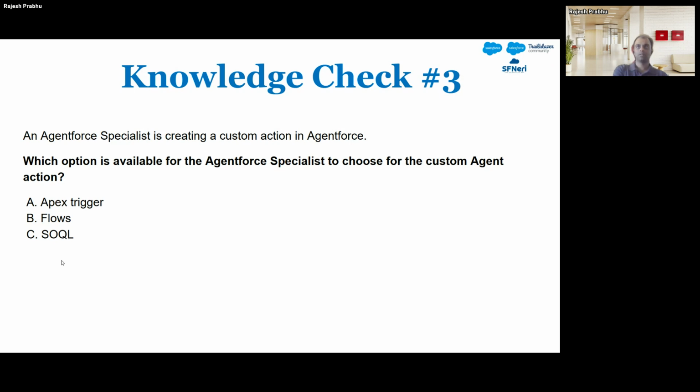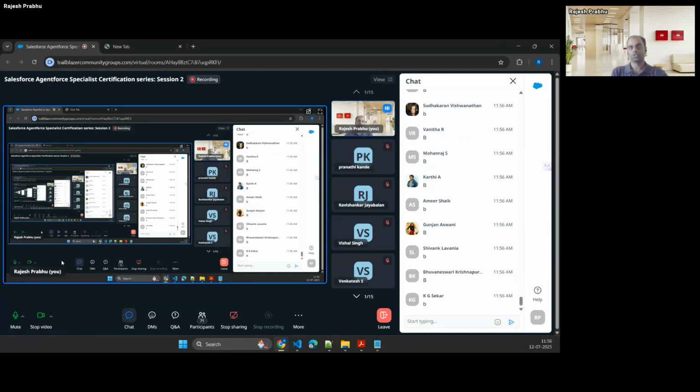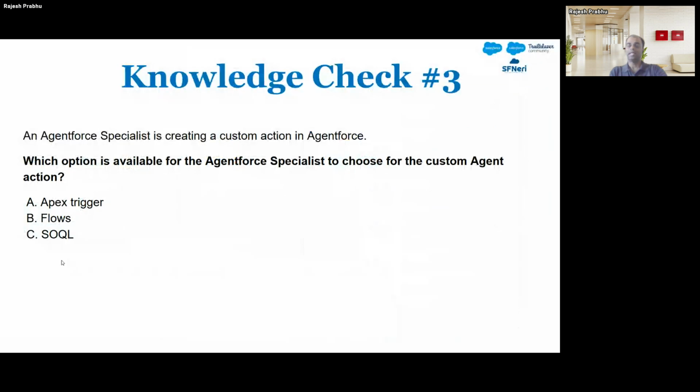Super simple, won't take much time. Which option is available for you to build this custom action? We just completed that. So it might be a trigger, flows, or secure. Okay, people started giving answers. Okay, B. Exactly, we just did that, correct?